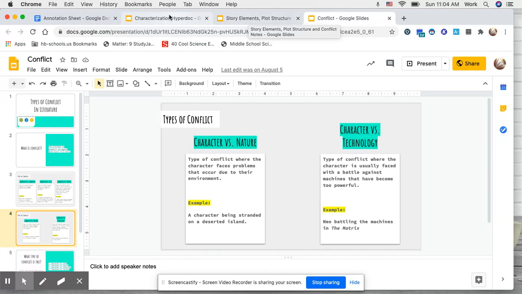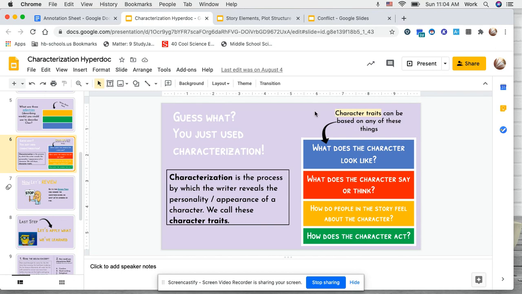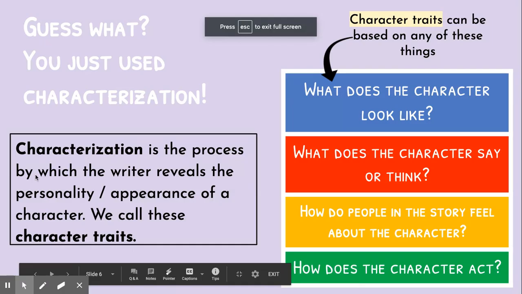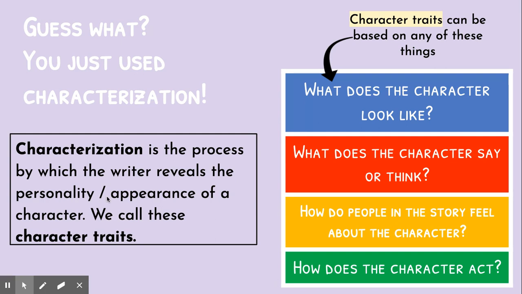Right, and the last thing that I want to go over with you guys, well, I should say the second to the last thing, is characterization. Okay, characterization, we know, is the process by which the writer reveals the personality or appearance of a character. We call these character traits.